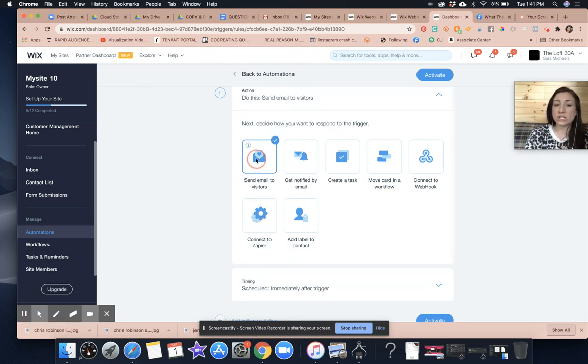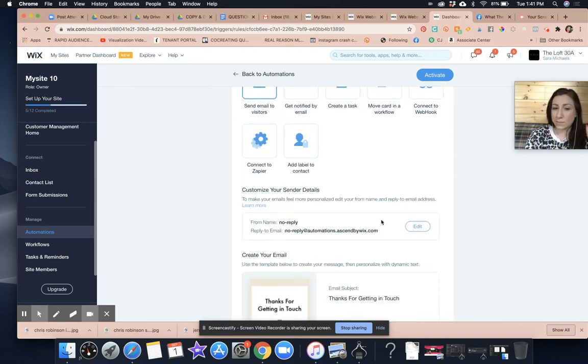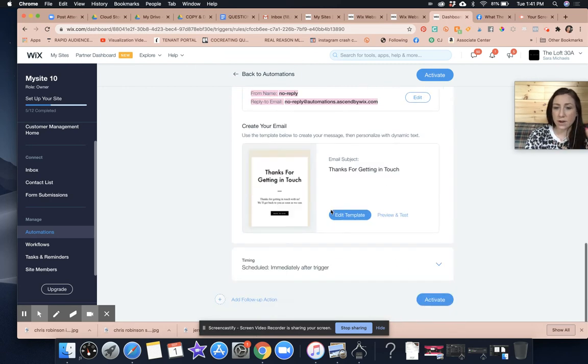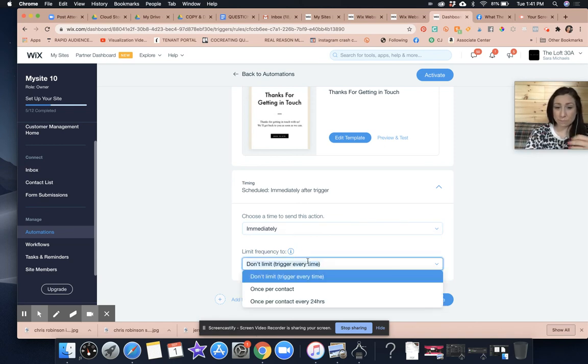Now, if you want to send an email to visitors, you can choose the contents of the email. Okay, so you're going to want to add in all of these details, and then you're going to edit the email that you're going to send out. And then you can choose when you want to trigger this email. So for example, a lot of the time people will schedule one to go automatically, and it will send immediately after someone signs up for this form.